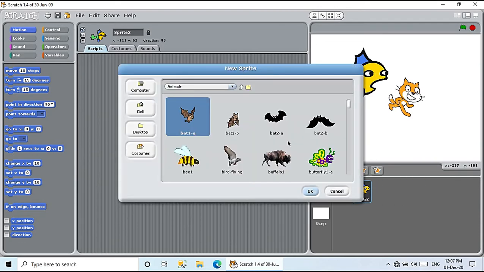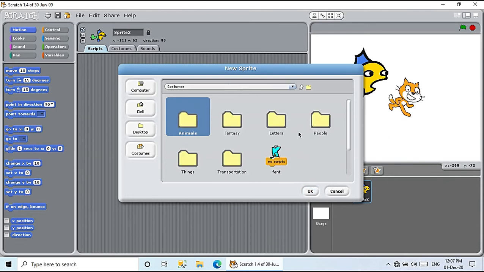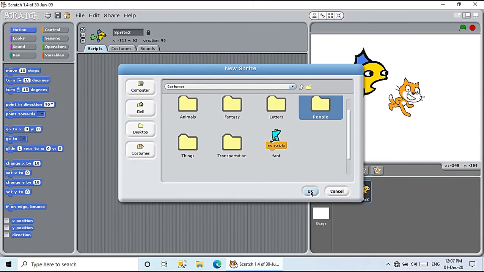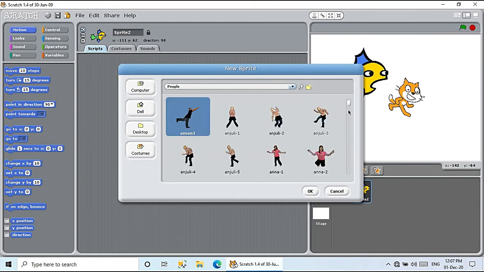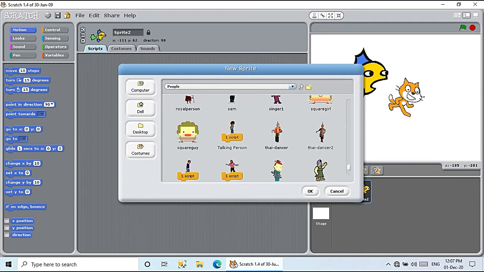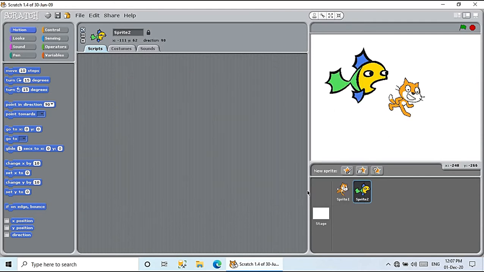There are other categories also apart from animals. You can see you have people. You can check from here. You click on that. Every category has sprites in it. You can choose any of them. Okay, I have used this. Supposing, see, these sprites, they come on the stage area as soon as I click on OK.